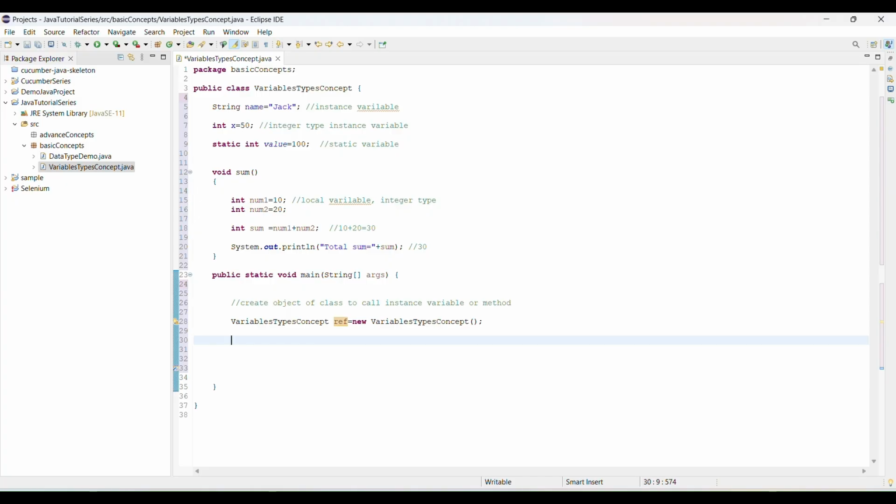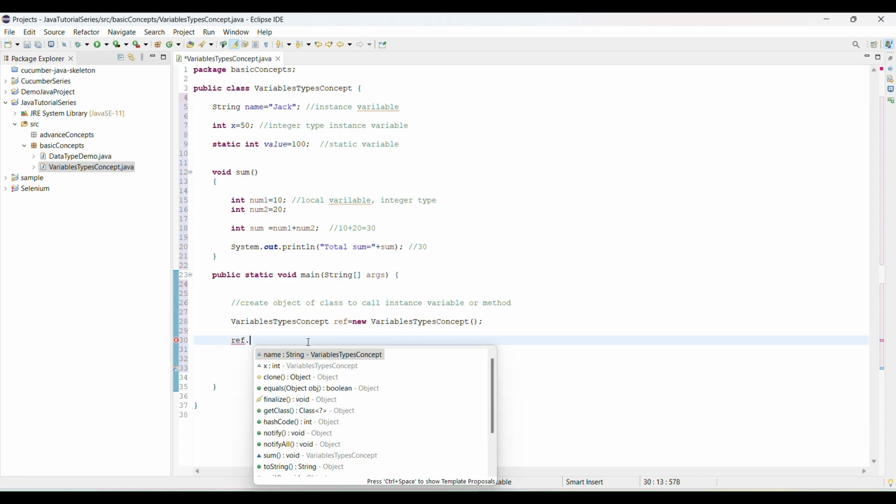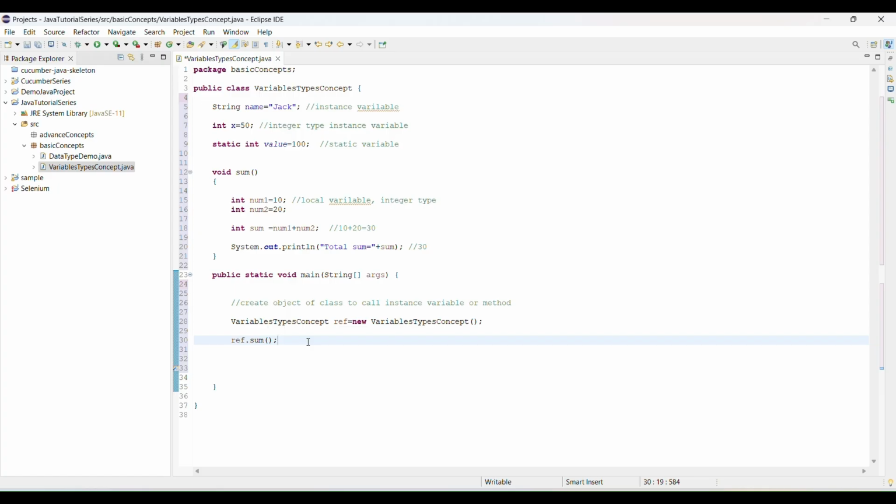So using this object reference variable, I will call the methods or variables. So how to call the local variable method? Simple. I'm going to use the object reference variable dot, and you will get the options. So I created one method named sum. This is the sum method I created. Simple.